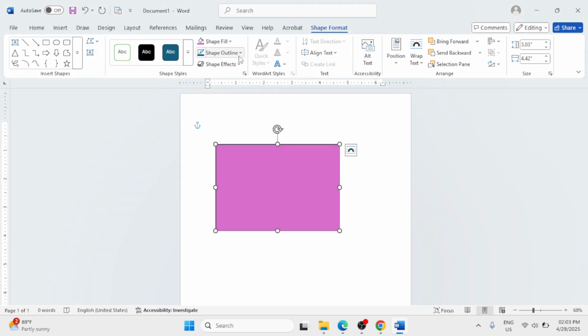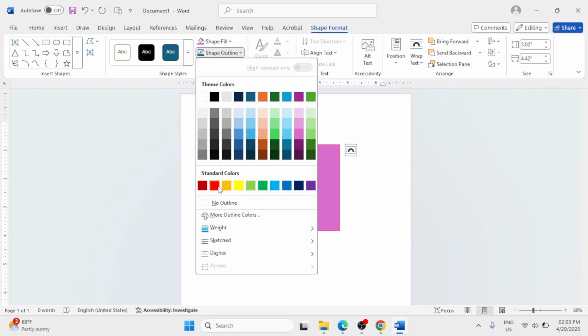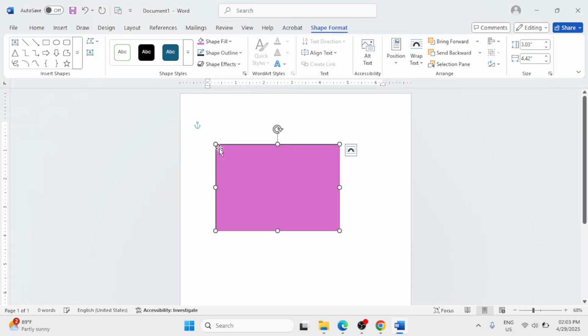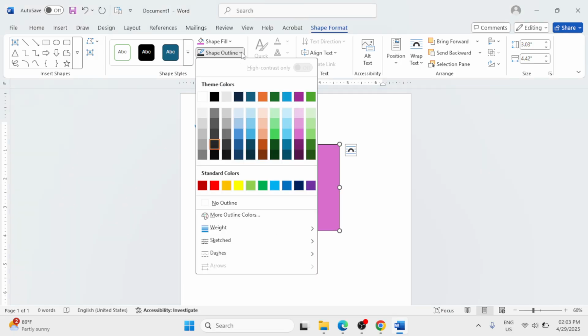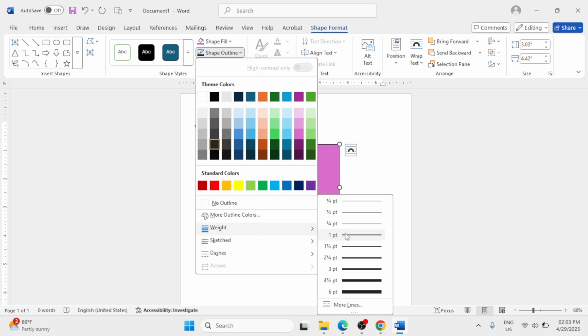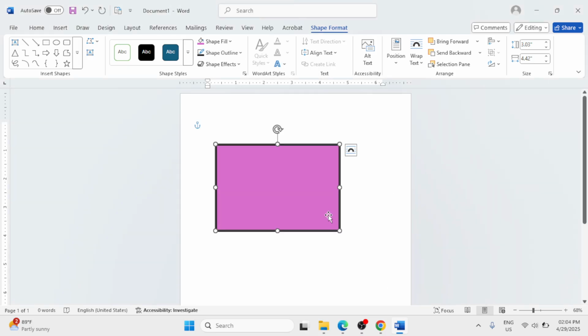You also have here the shape outline if you want to put an outline with it. And then click on this drop down again and you'll find the weight. Okay, that's it. Now you'll find your shape effects.